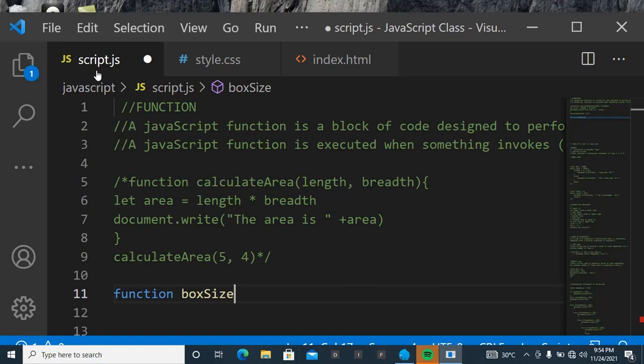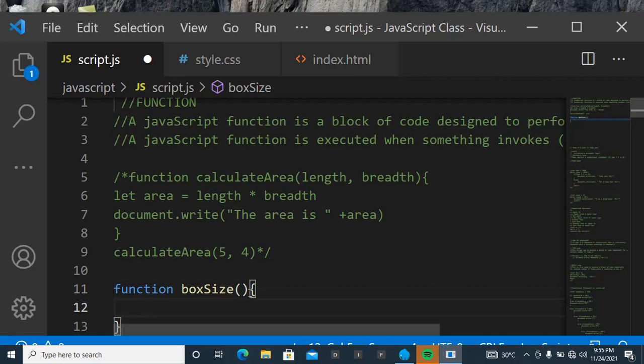Then you open your parentheses. After that, you open your code block. So inside our code block, that is where we're going to be declaring the necessary things that we want to declare.